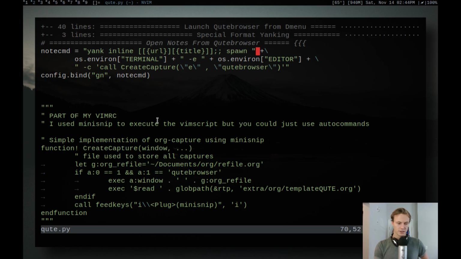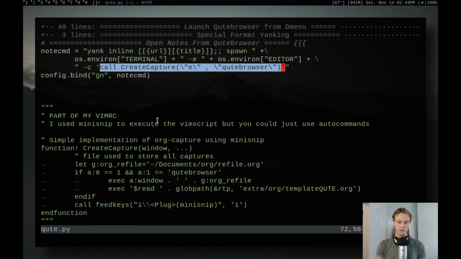So the way that I do this is I actually yank. So I basically do the yank in line like I had before and it gets the URL. And then it actually spawns a terminal with my editor, which would be Vim, but right now I'm trying out NeoVim because that seems to be the most popular thing. So I figured I'd give it a try. And then it will actually call a Vim script function that I wrote called create capture.